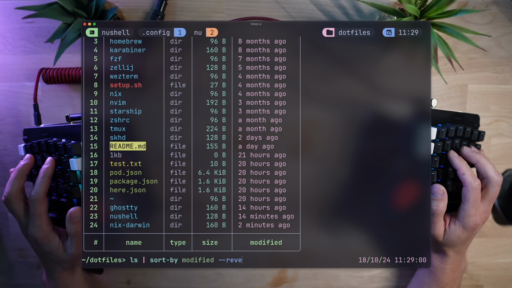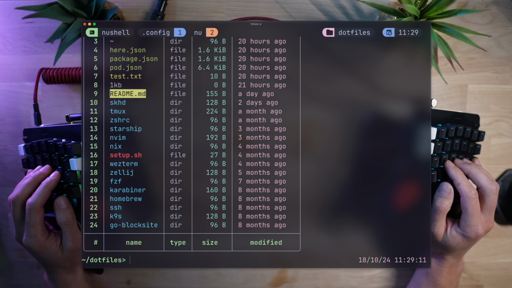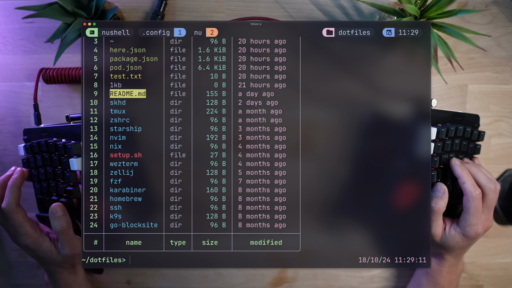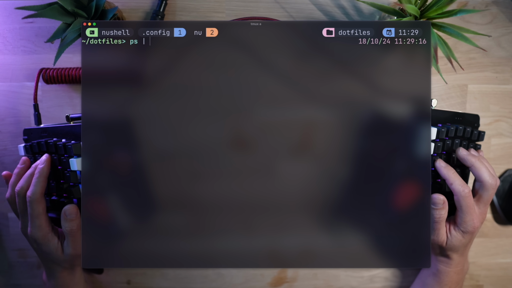Add the --reverse flag and it's flipped. I love how it just makes sense and is super obvious to use. This is actually real UX. But the query language goes further than that.